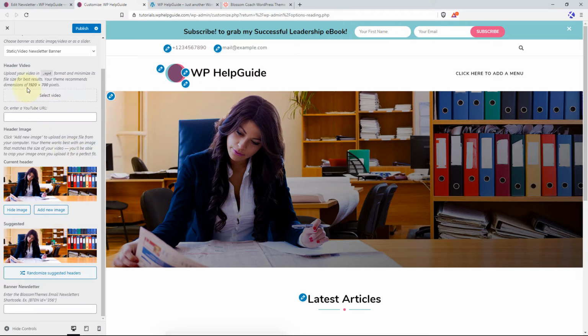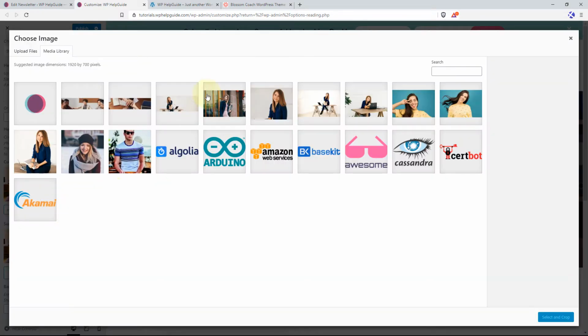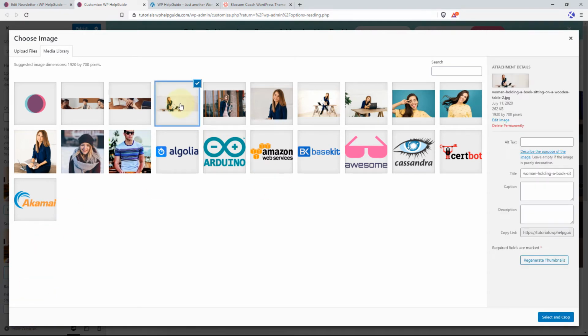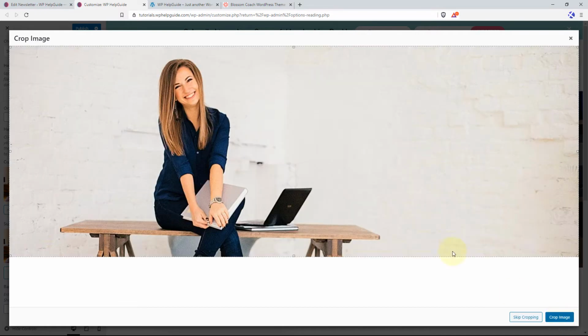The recommended size for the header image is 1920 by 700 pixel. I have already uploaded one, so I'll just go ahead and add the image. Simply click on add new, and from your media library you can select the image or simply drag and drop the image that you want to use. I'll go with this image and click on select and crop.